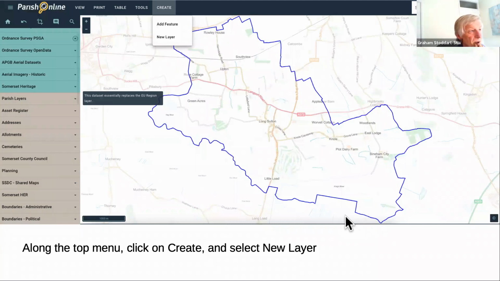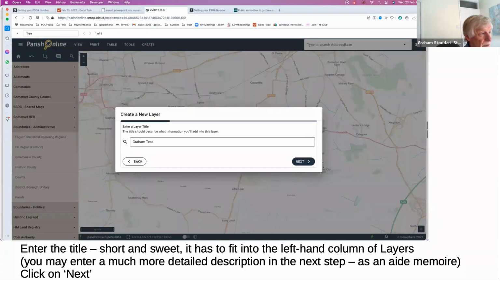So now you want to switch to your Parish Online screen. Go up to the Create menu on the top row, click on that, and you'll be given the option of clicking on New Layer. So do please select New Layer. And you should then get a screen which says create a new layer, enter the layer title. Now, if you look at the column on your left-hand side, with all the layers, what you type into this layer title has got to fit into that space. So it needs to be fairly short.